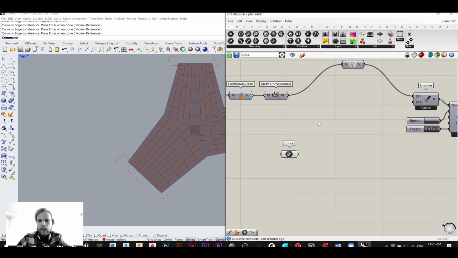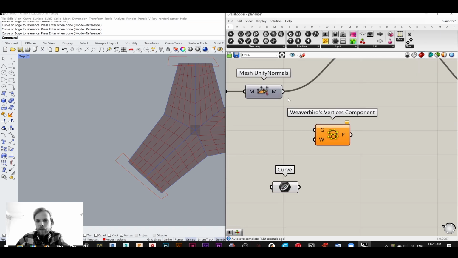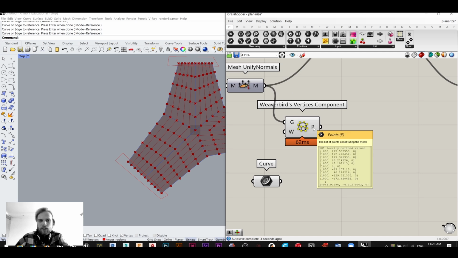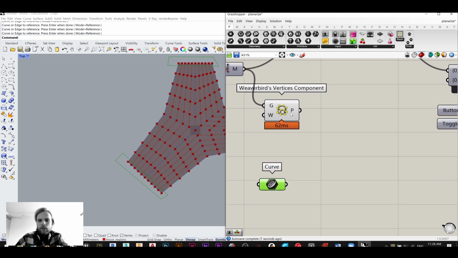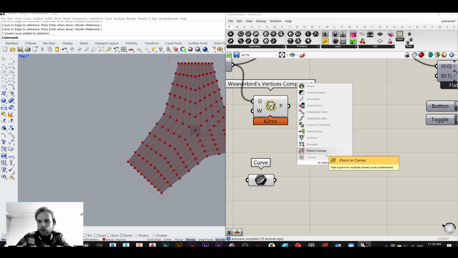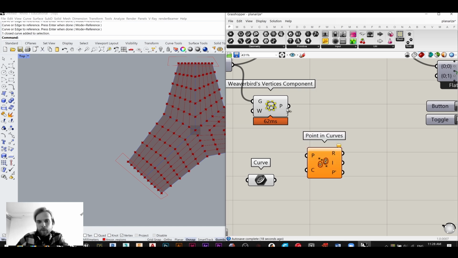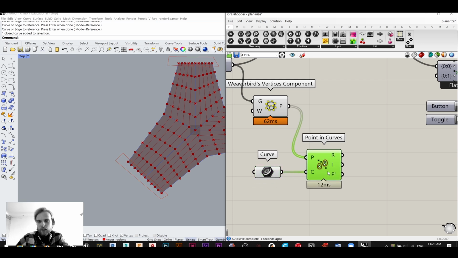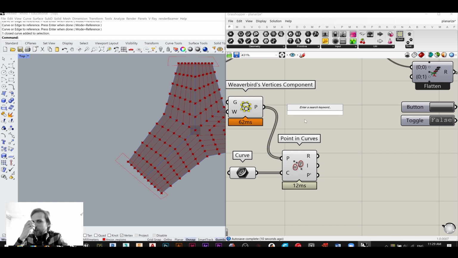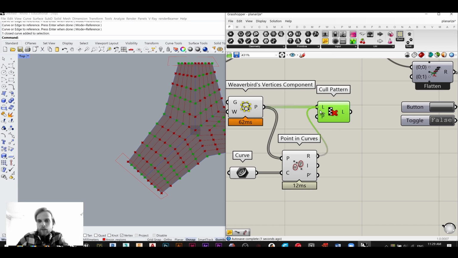This mesh has a bunch of vertices. We can use the vertices component, or you can deconstruct the mesh as well. So it has a bunch of points, and I want to make sure that only those points that are inside of these areas are being locked. So I will ask point in curves, not point in curve, in curves, plural. That's the point, that's the curves, and then we have the relationship. Zero is outside, one is coincident, two is inside. I can just cull pattern the point list with the relationship.